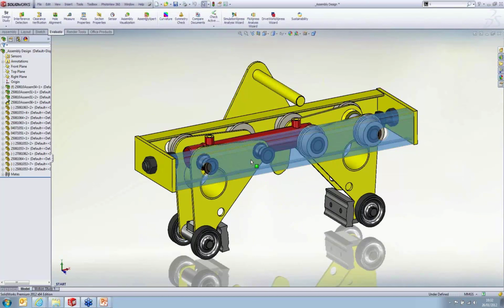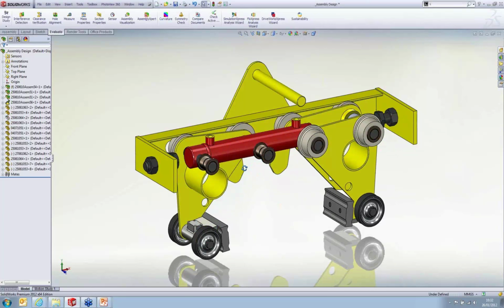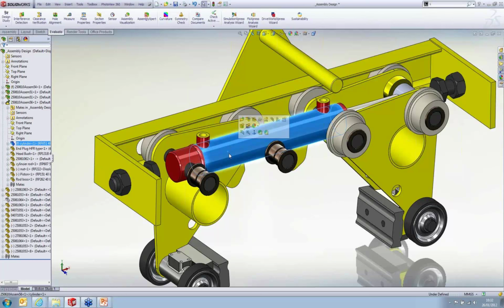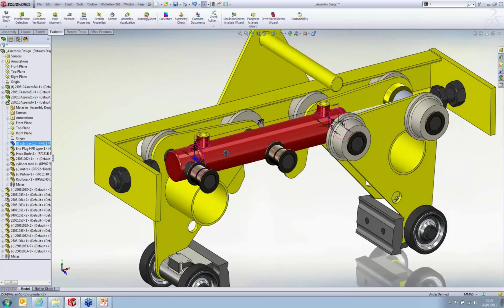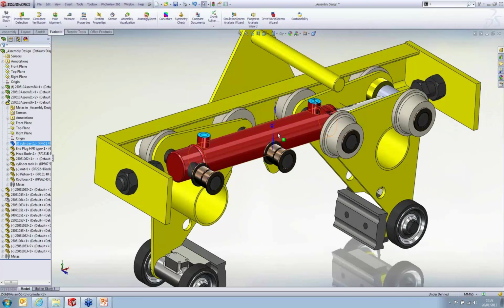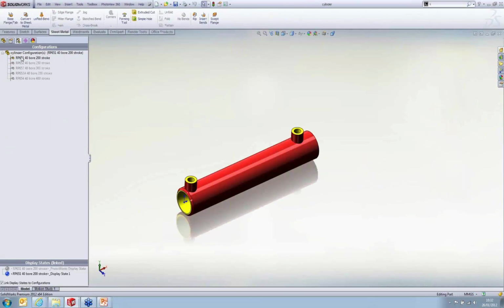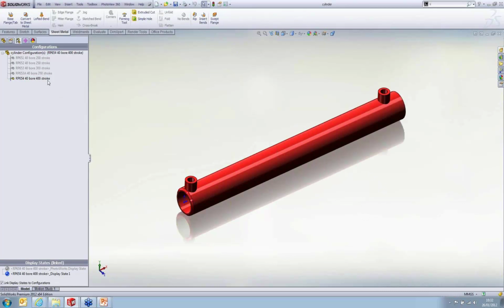So I'm just going to go in here and access something else that has been an improvement in 2012, and that is the ability to edit flexible sub-assemblies and components. So you'll see here that this RAM has got a 41 dimension. If I just open that part, you'll see it's in the 200 stroke. So that's its last save configuration. I'm going to change that to the 400 stroke and save it.